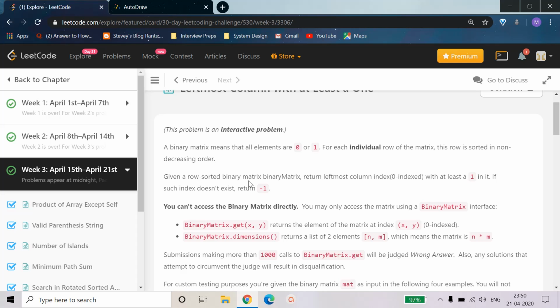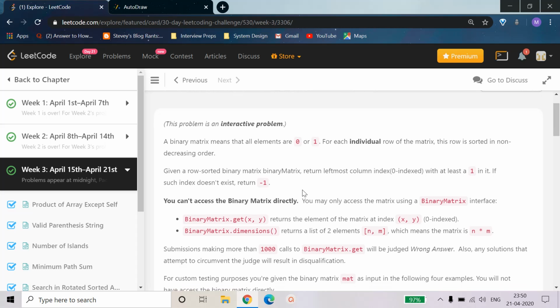We are given a row sorted binary matrix, and we have to return the leftmost column 0 index with at least a 1 in it. So we have to return the first column which has at least one 1 in it. And if there is no such column, meaning all the elements in the matrix are 0, then we have to return -1.